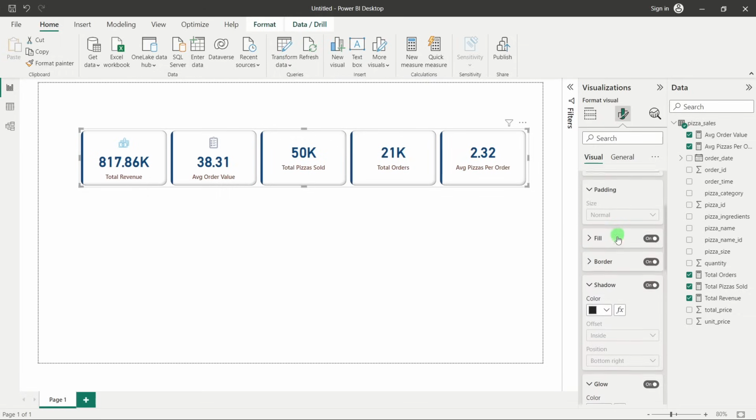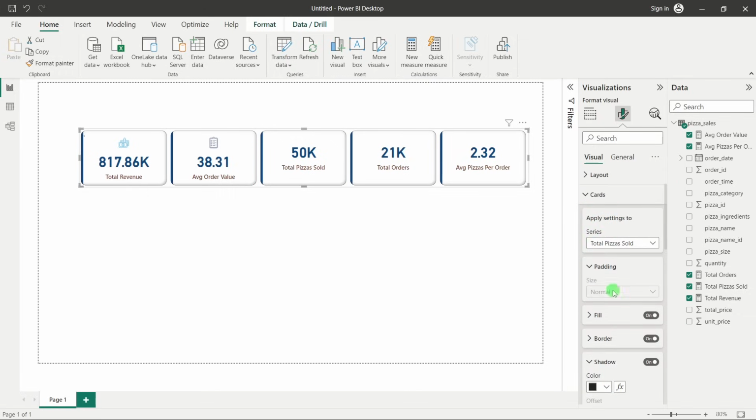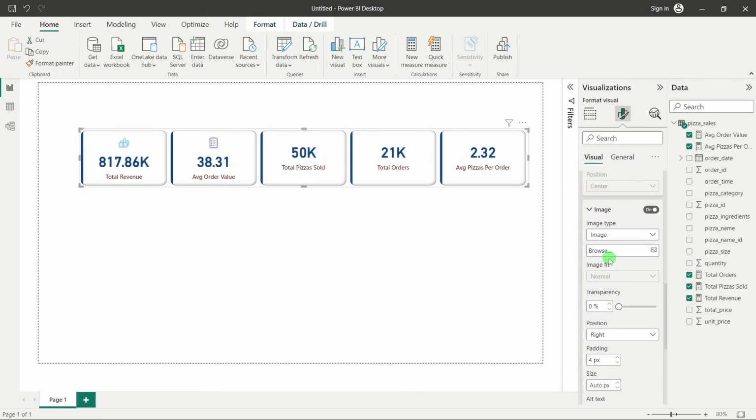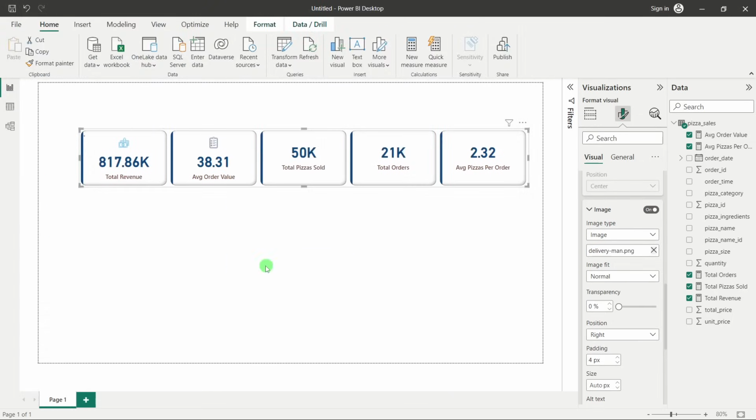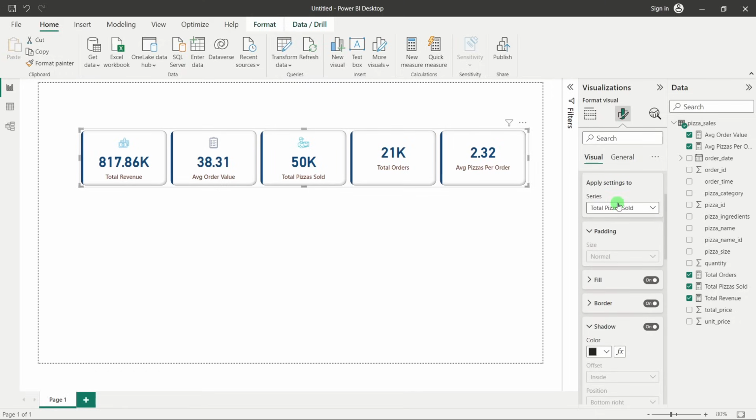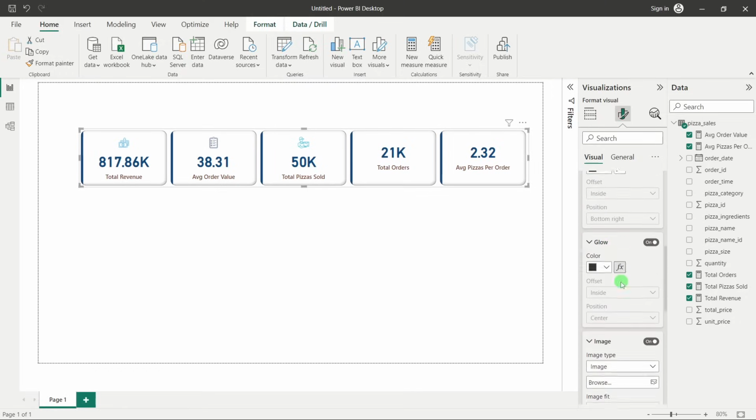The next one, a similar process we will follow. I will add it for total pizzas sold. Select the image, and for total pizzas sold, I will add this particular delivery man. I want it at top. It should be 10, and the pixel size should be 30. In a similar way, we'll go ahead and add for total orders as well.